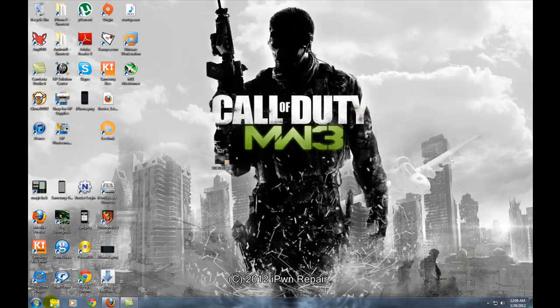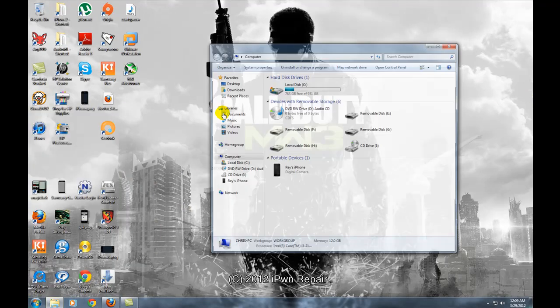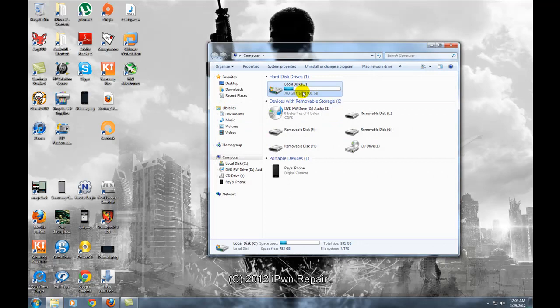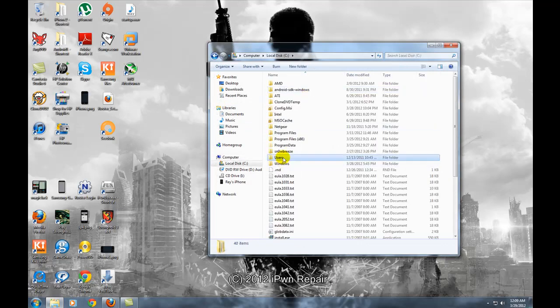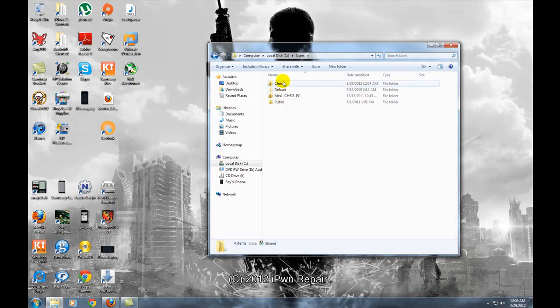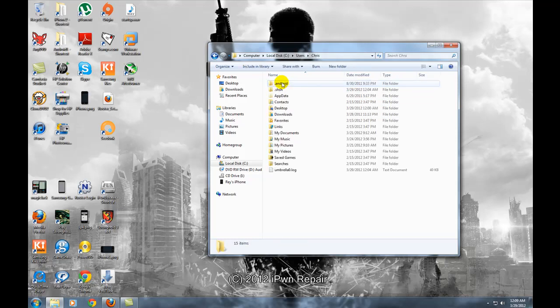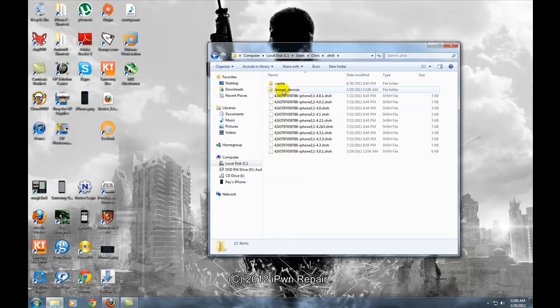TinyUmbrella actually has a folder on your computer where it saves your SHSH blobs. That is under Computer, C drive, Users, and then you choose your name. In this case, Chris, which a lot of people don't know my first name is Chris. And then you want to choose the .shsh folder. And as you can see here, here are my SHSH blobs that I got from iSHSHit and saved to my computer for iOS 5.0.1.